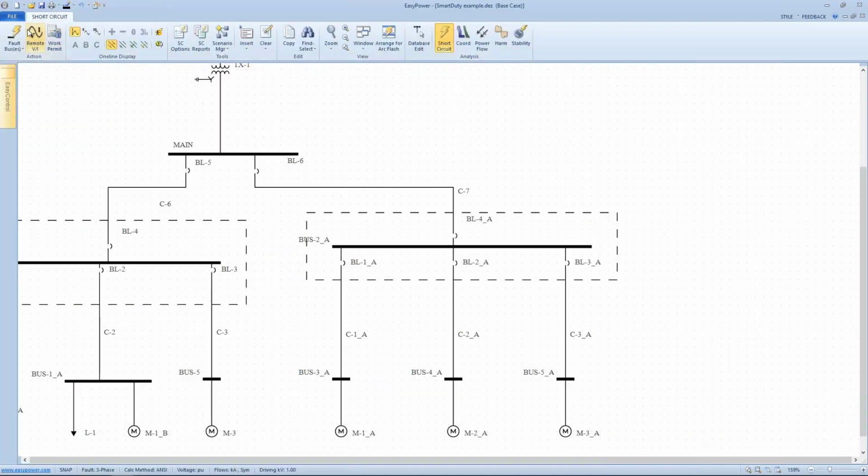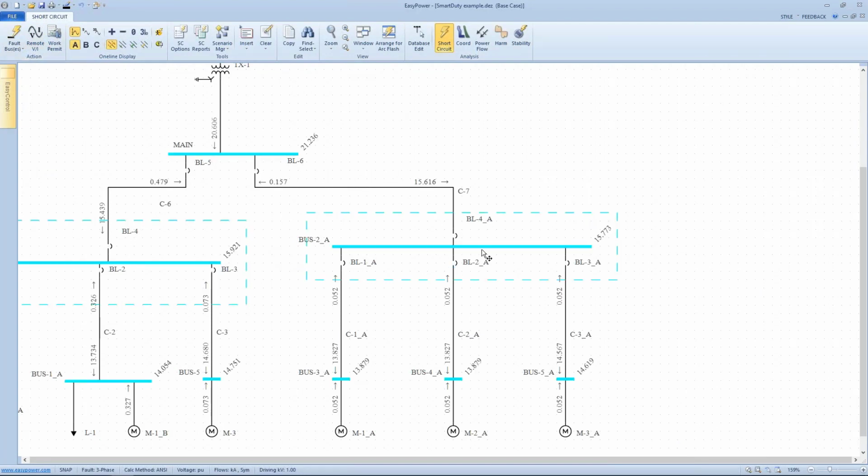Well, let's look at this one more time. So let's look at our fault current. When we do a short circuit fault current, if this bus were to fault, it'd see 15,600 amps from the supply side of the utility. It'd see 52 amps from this leg, 52 amps from this leg, and 52 amps from this leg. In total, that bus would see a total bolted fault current of 15,773 amps.